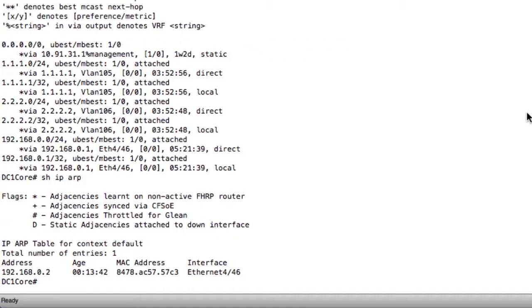If I do a show IP ARP, I can definitely see that I've got the MAC address for 192.168.0.2, who is my neighbor out interface 4/46. So I'm all set there to send information and have them receive it. It's important to understand this process and where we need to look in order to find things like if that MAC address is associated with that IP address so the router can send information to that device.